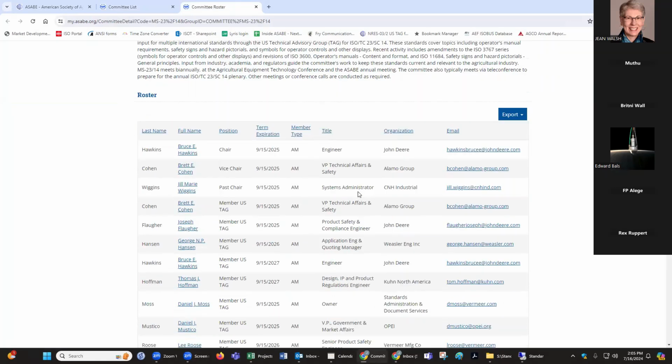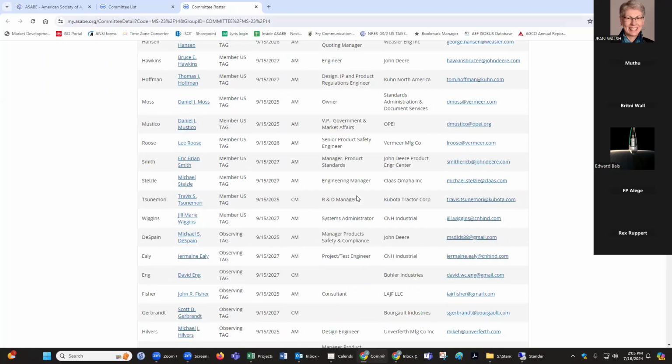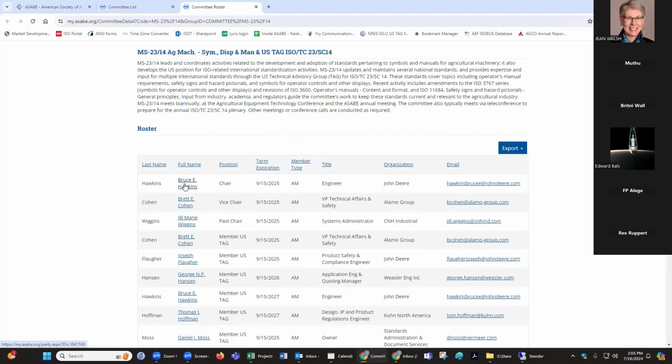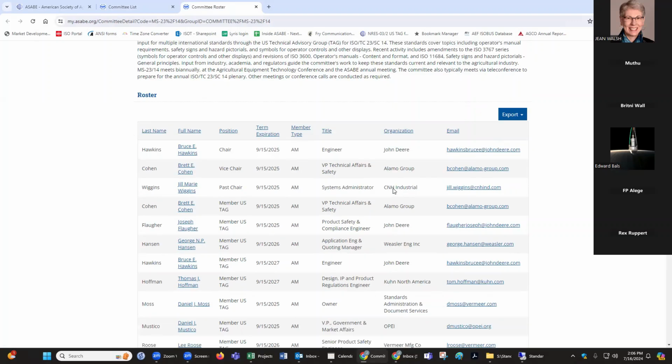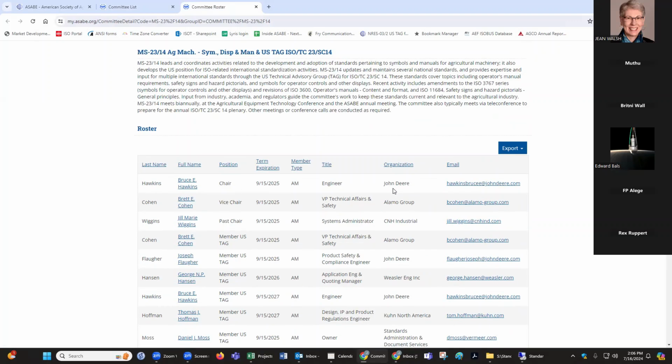So we're going to assume this is your committee. It shows everyone who is on your roster. There's their name. If you wanted to email them, you could select their email. If you wanted to find out about them, you could select their name. It tells you their position, their term expiration, their member type, title, organization that they are with. So this is all nice and handy, but what I would suggest that you do in preparation for your meeting is to download the actual roster and possibly even print it out so you can refer to it rapidly.